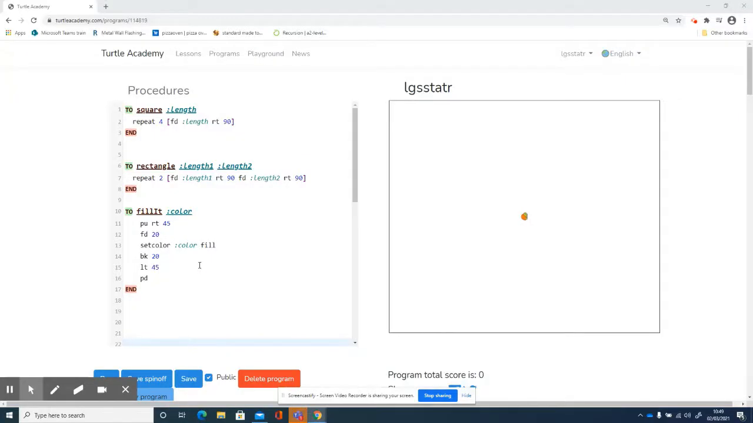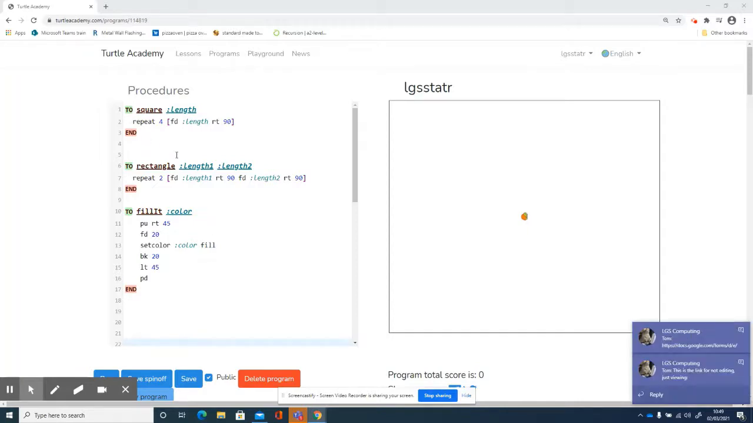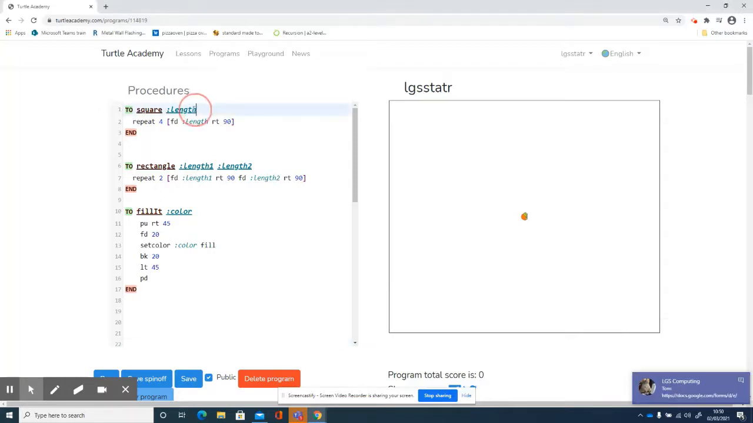With this video, I just wanted to show that we can keep adding on to our procedures and use the procedures we've done to do other things. So these procedures that we had before, we made this one called square, and if you remember, square takes something we call a parameter, which is length. To make a square, we repeat 4 times. We go forward by the length and right by 90 degrees, and that makes our square.